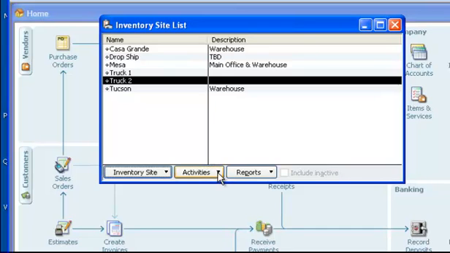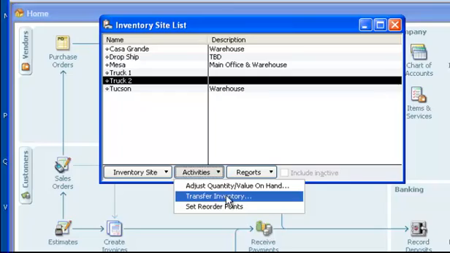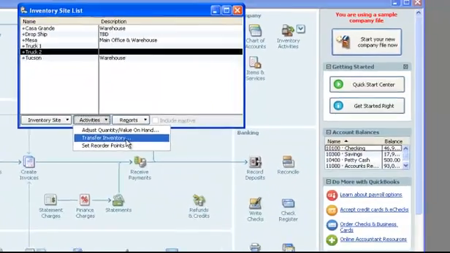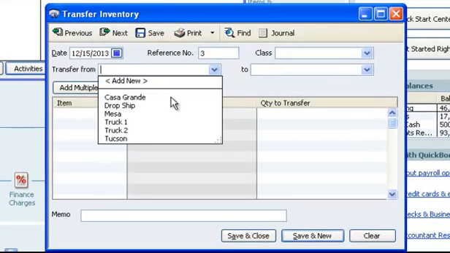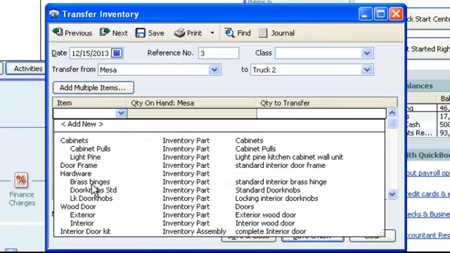You can also use the inventory site list to adjust on-hand quantity or value by site, transfer inventory items between locations, and set reorder points for each inventory item by site. Note that when enabling advanced inventory in an existing file, inventory will need to be transferred from the first site created to all other sites using the Transfer Inventory function.